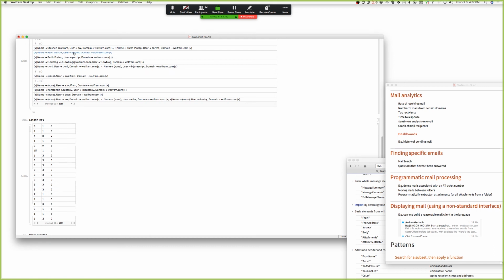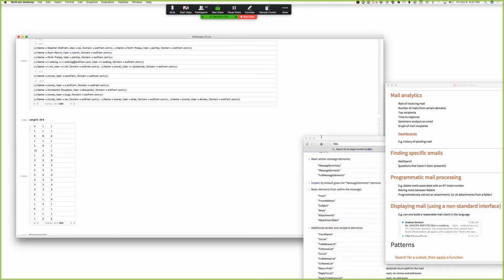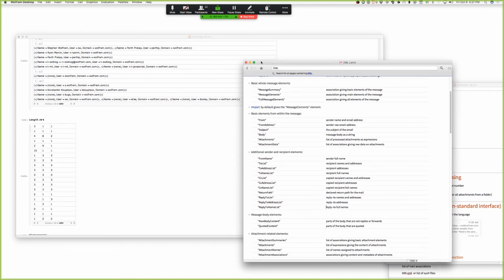That's true. But that's an argument for what Fahim has done here of putting these things as separate elements in the association, right? So that you can choose to only look at the genuine user. But we don't have a similar thing.